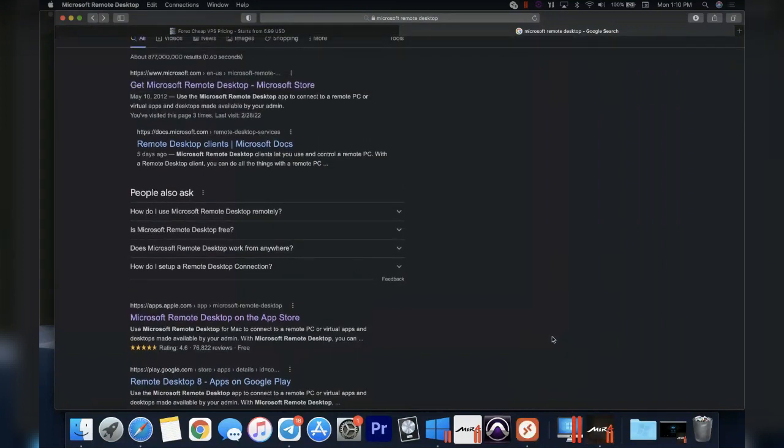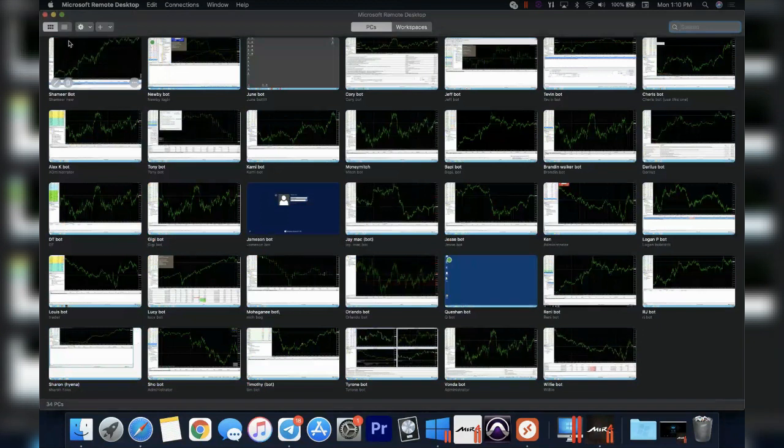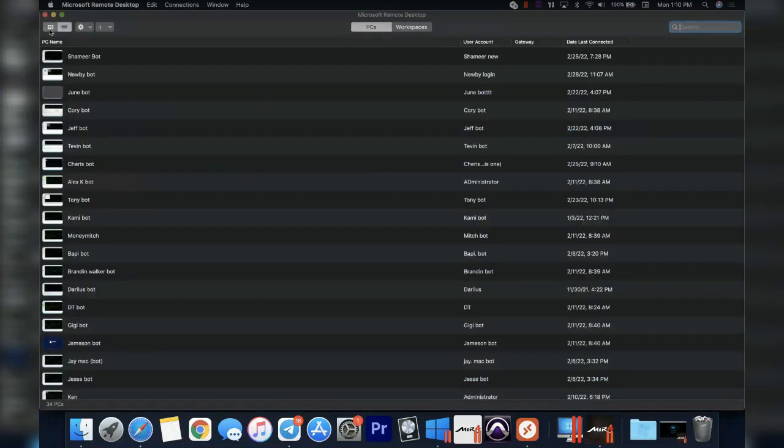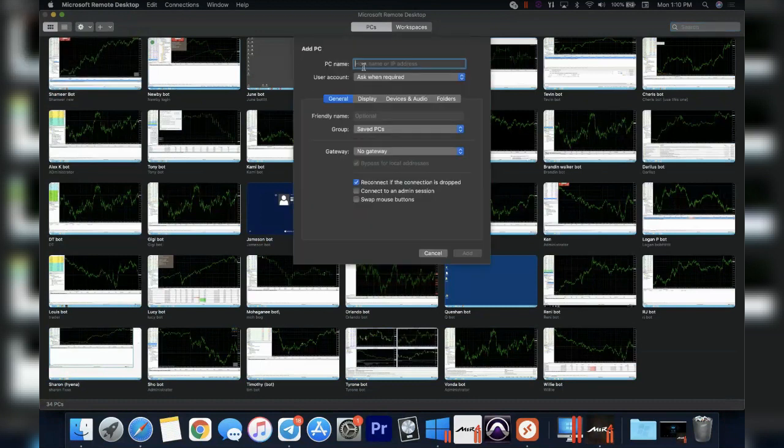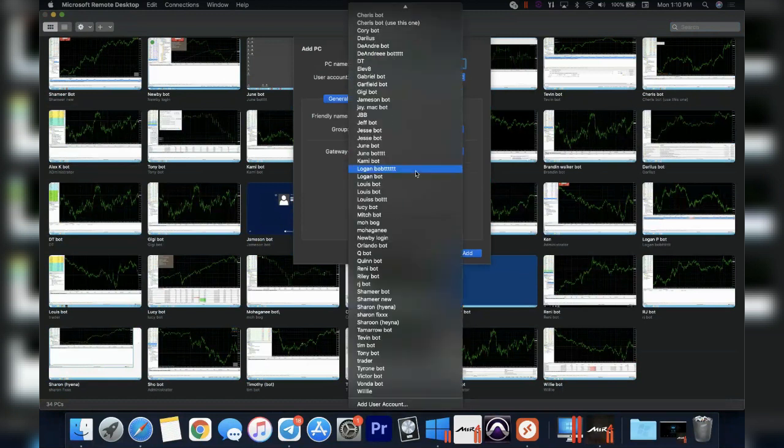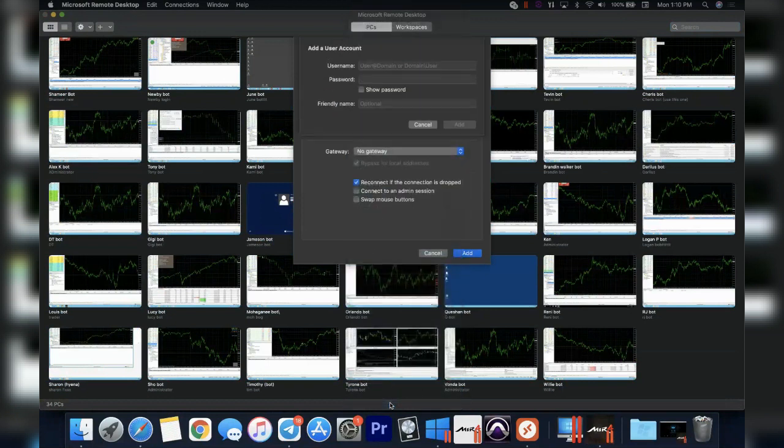When yours opens up, it'll have a connection center, not as many screens. It doesn't really matter. Then you're going to go to the plus. You're going to hit Add PC. The PC name is the IP address that they send you. It'll look something like this. And then to add in the user and password, you just click the option to ask when required. Click Add User Account. And then you type in the username, which most of them are Administrator. And then whatever the password is.